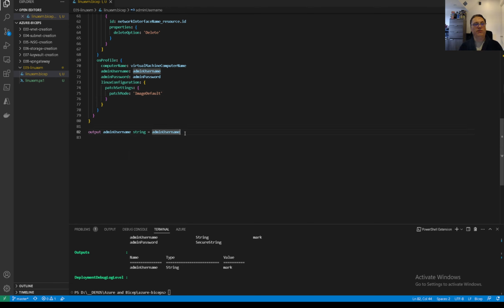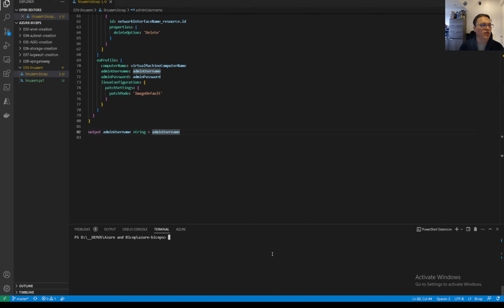Last line in the Bicep file is it outputs the admin username. Could be handy, you run that thing and then at least you know which user you can use to log in to that remote box. Let's clear the screen.